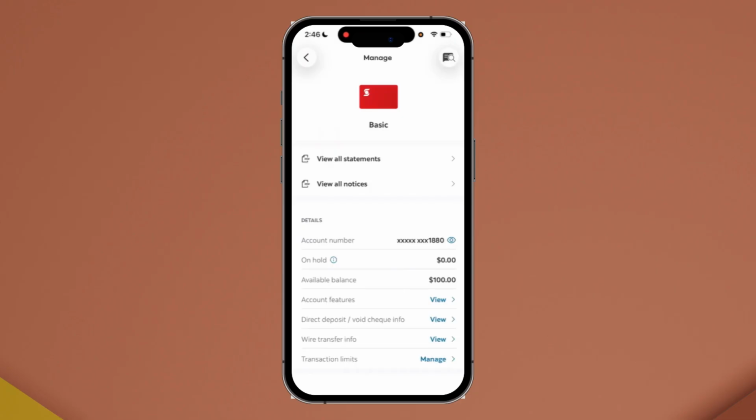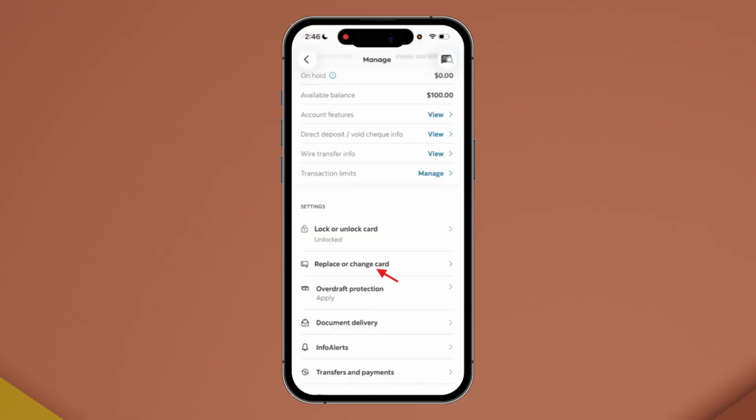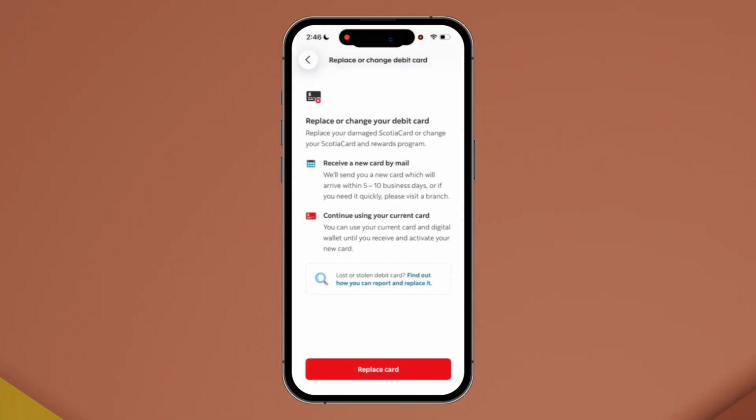Once you're on the Manage page, scroll down until you find the option labeled Replace or Change Card. Select this option to continue. You'll now see information explaining what happens when you replace your card, including that a new card will be mailed to you. Review the details to make sure everything looks correct.